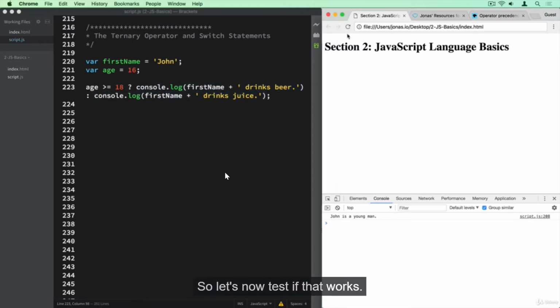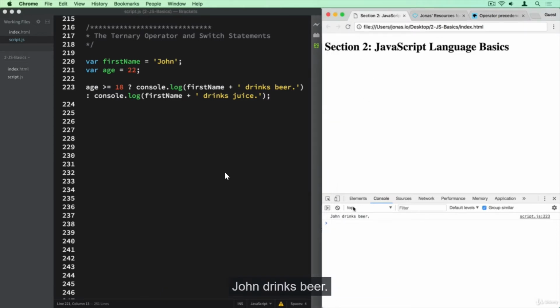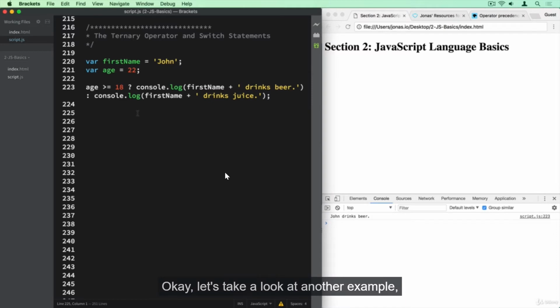So let's now test if that works. And indeed, it now says John drinks juice, and that's because he is younger than 18. If you set it to 22, let's say, then it will say John drinks beer. Okay, let's take a look at another example because we can do even better and assign values to variable using the ternary operator in a very simple way.